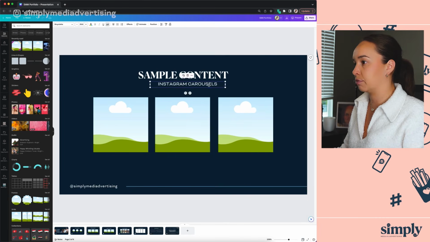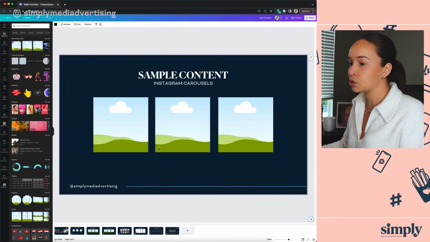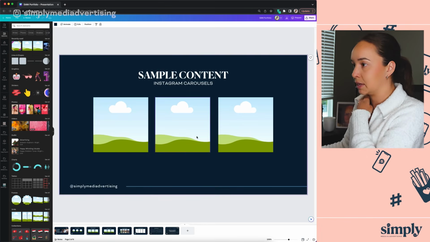So then you can have that for the first page. And then you simply put your visuals in there. Perhaps you create them on Canva itself, so you can easily drag them in here. And then you will copy and paste this as much as you need.